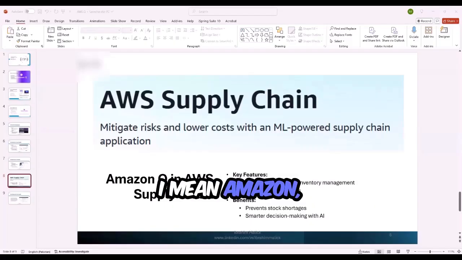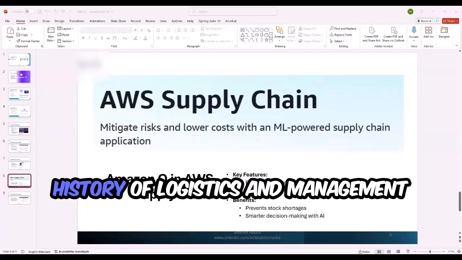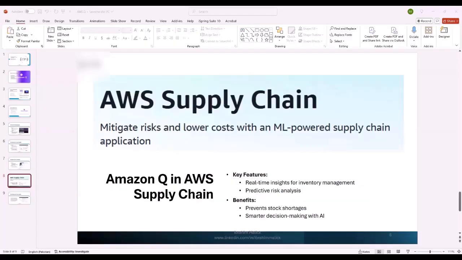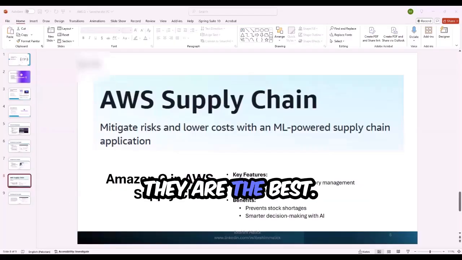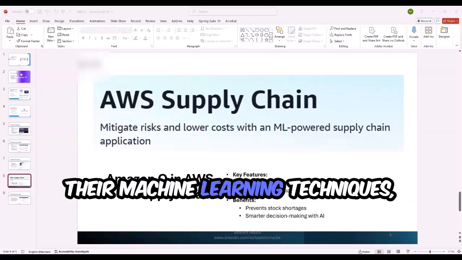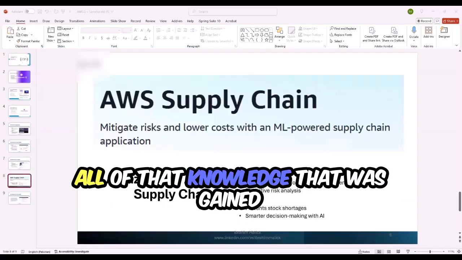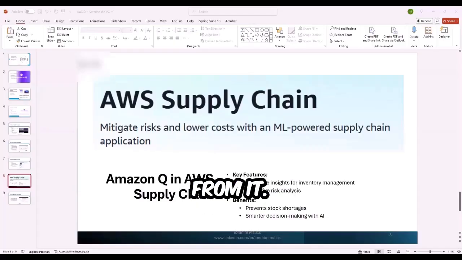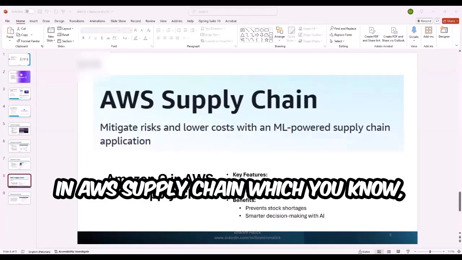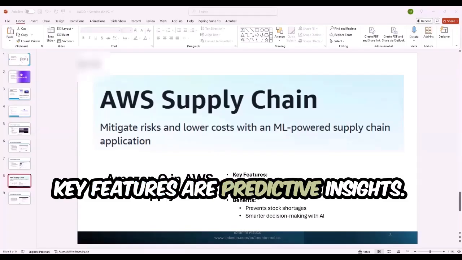I mean, Amazon's history of logistics and management of supply chain is amazing, right? I mean, they're second to none. I mean, they are the best, of course, right? So they've used their deep learning, their machine learning techniques, all of that knowledge that was gained from it. Now what they will be delivering is Amazon Q in AWS Supply Chain, whose key features are predictive insights.